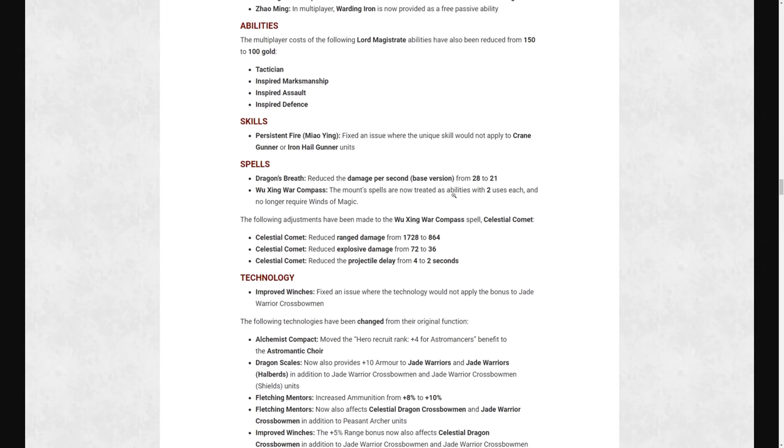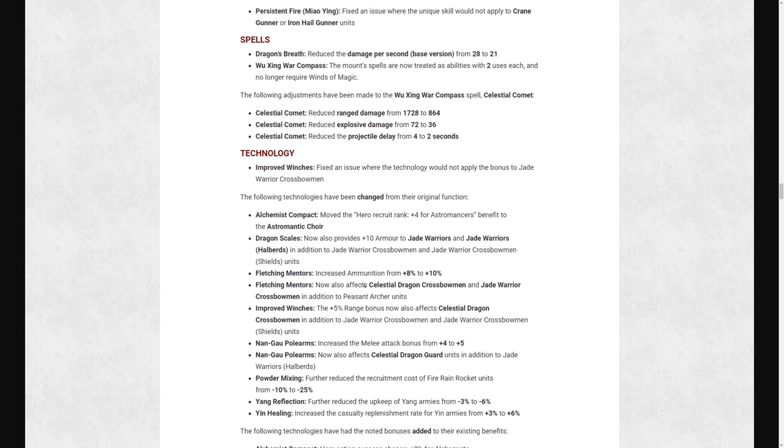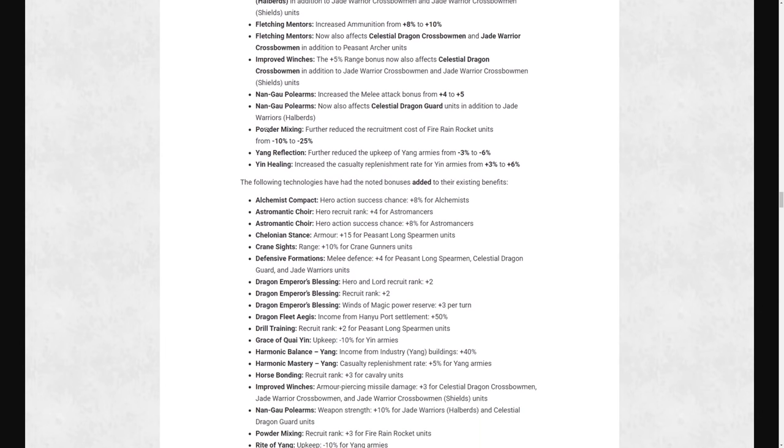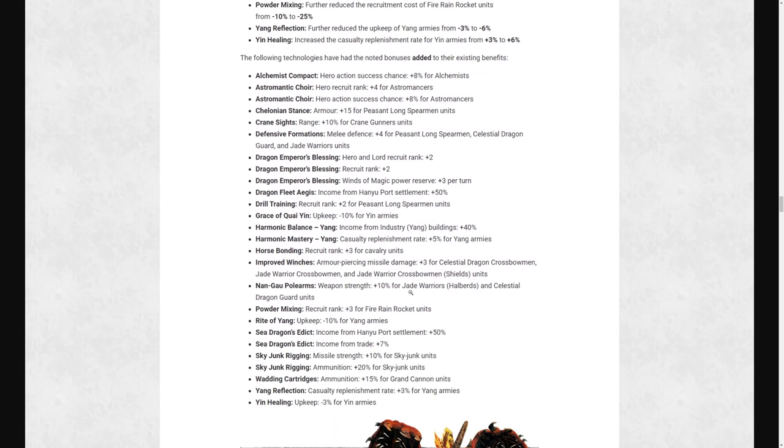So, a lot of improvements here to every single little thing, a lot of technology swaps and changes for Cathay, right? So, they've changed a lot of them, and then they've added more, right? So, Alchemist Compact, hero action success chance plus 8% for alchemists, or powder mixing recruit rank plus 3 for Fire Rain Rocket units, upkeep reduction of 10% for Yang armies with the Rite of Yang.